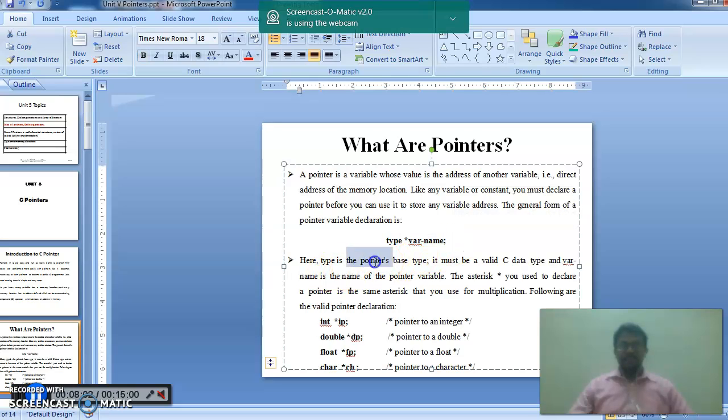So type is the pointer base type. The type can be integer, float, double, character. Any kind of type can be used for declaring the pointer. So it must be a valid C data type, and variable name is the name of the pointer variable. The asterisk, that is the star operator, you use to declare a pointer is the same asterisk that you use for multiplication. We already use a star for the multiplication of two variables, two numbers. The same star is also used to declare a pointer variable. So this star will hold the address of a variable.